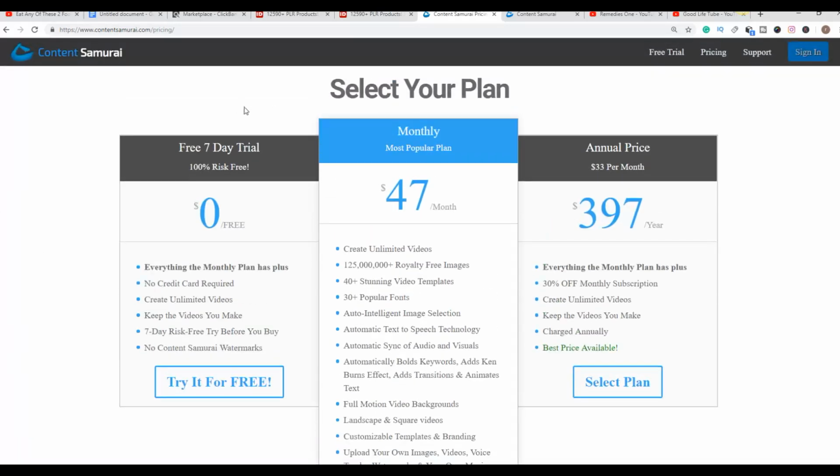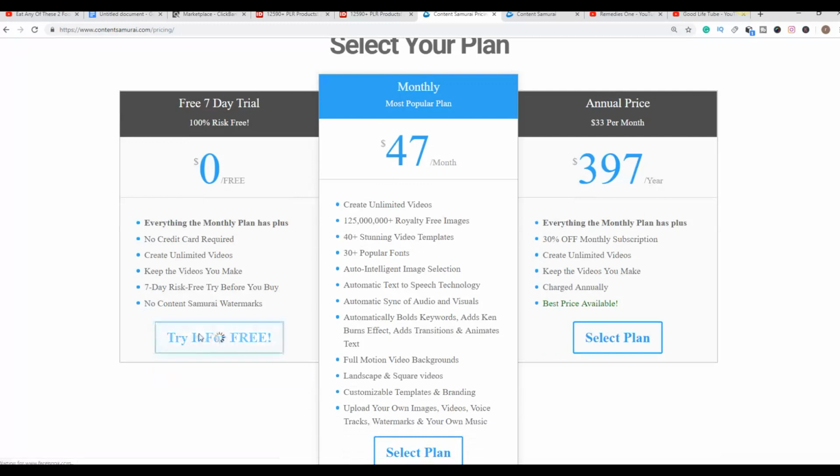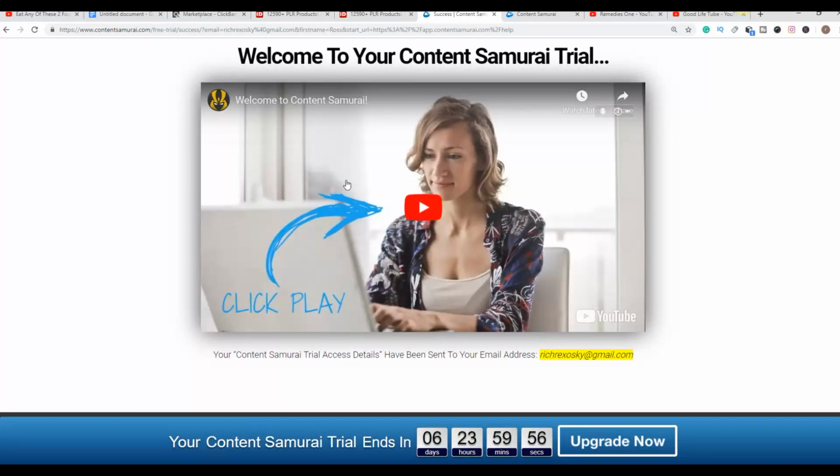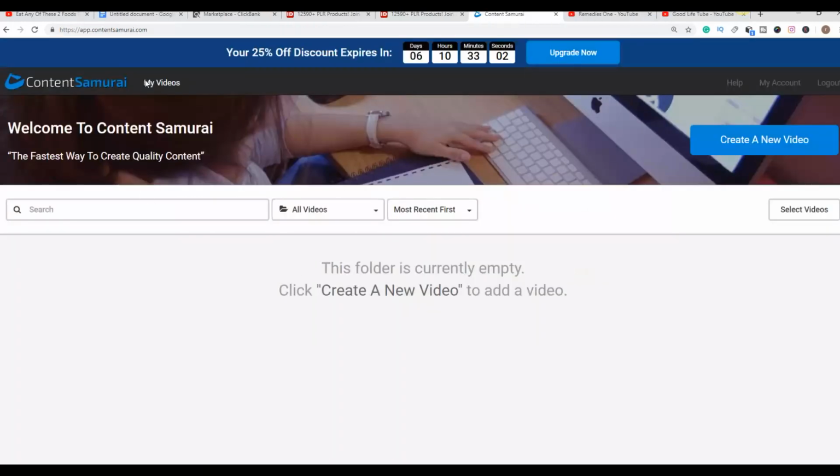Once you go there, you can just click on free trial, and then it's going to send an email for a free trial to your email address. Once you fill that, they send you a link through the email, and you can come to this page to create a free video. You're going to come to app.contentsamurai.com after you have clicked on the free trial.